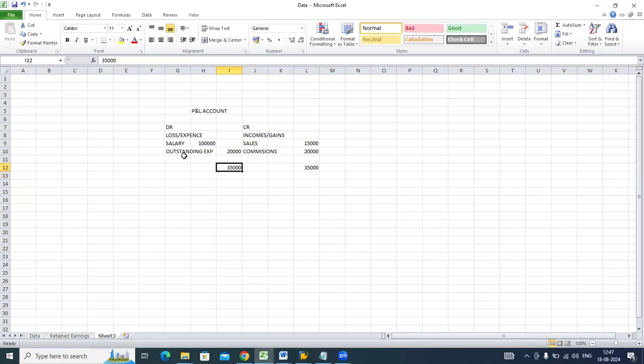And here is less. How much is less? 5,000 is less. So if the debit side is giving some less value, 5,000 less, I'm giving here net loss. Yes, how much net loss are we getting? 5,000.